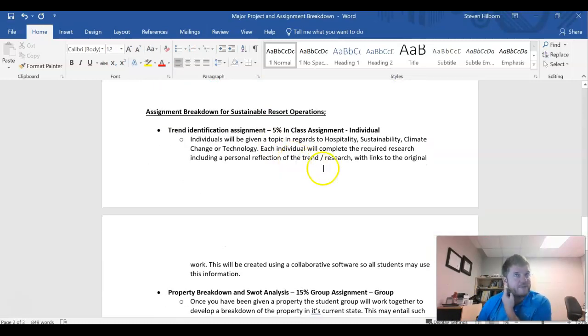Now, the way that we're going to get there. All of that might be somewhat overwhelming if I just mention it like that. You've never done a sustainability audit, and to be fair, I haven't done a sustainability audit. We are in this together, and we are going to learn how to do this together. There are a bunch of different assignments as we go through, which will prepare you to do this. One of which is going to be a trends identification assignment.